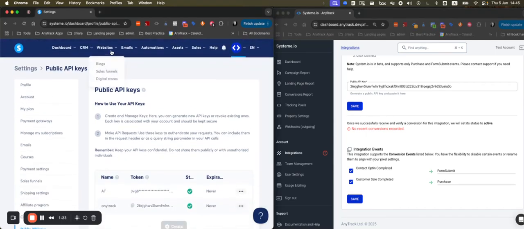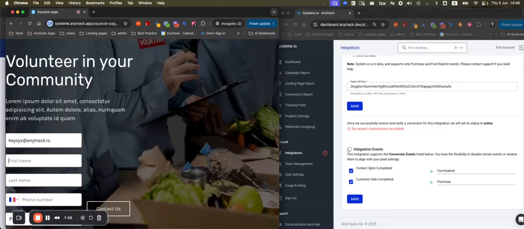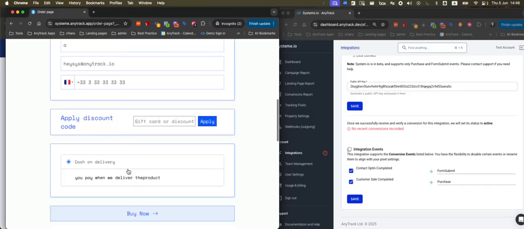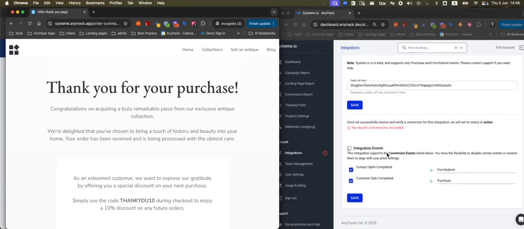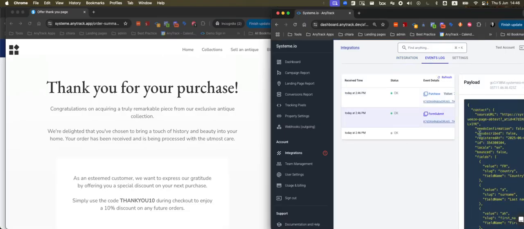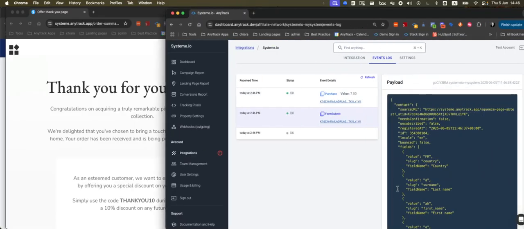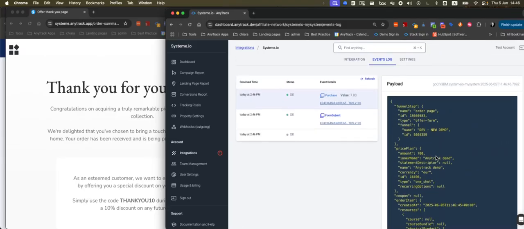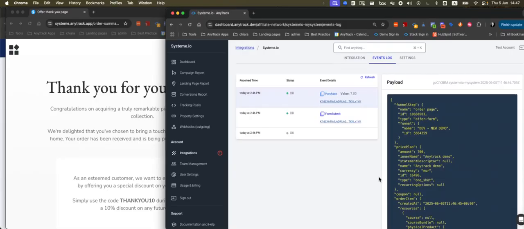trigger a conversion, and that is a purchase event. And now we should be looking at those events here. They are immediately tracked, and the purchase data is here, and everything is automatically sent out to your ads account conversion API.